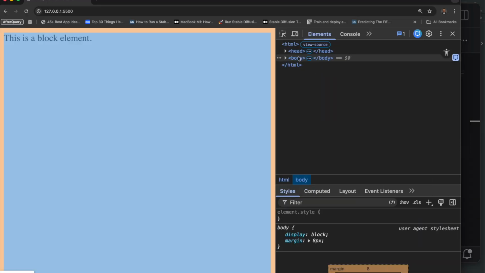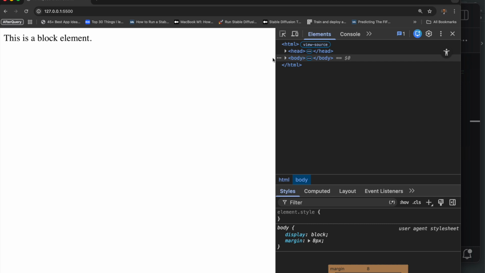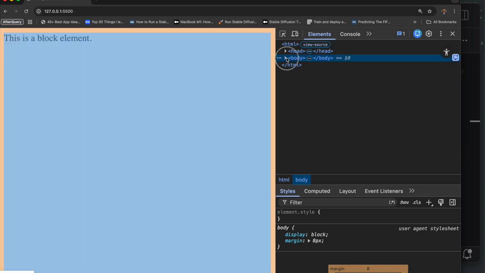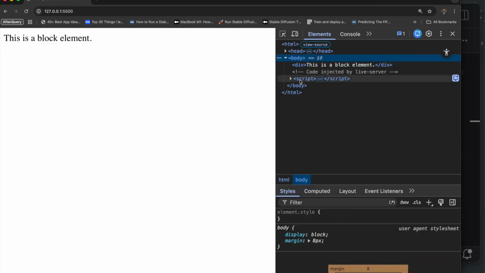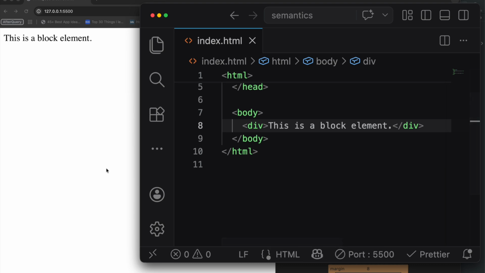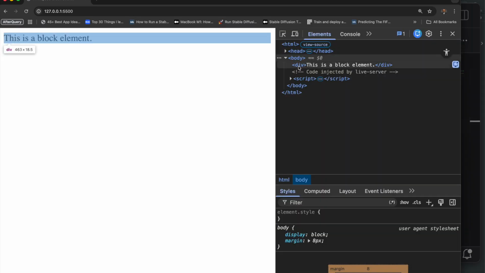Now you look at the body, you see the highlight at the left. When we open it up, you see that it contains our div element. Now forget this script; it's just been inserted by our HTML extension. So you see that this is our div. I hovered over it, and you see the highlight here on the left.